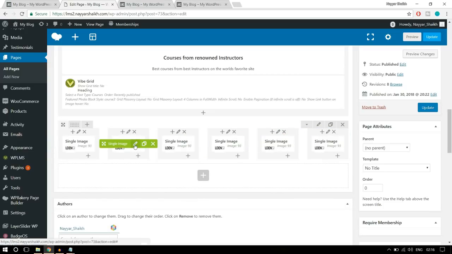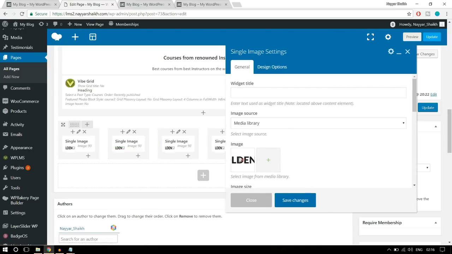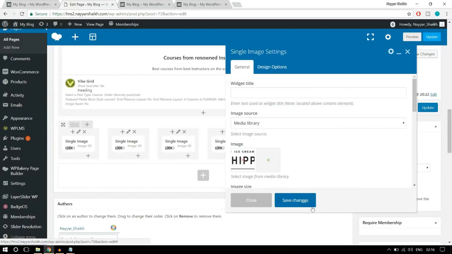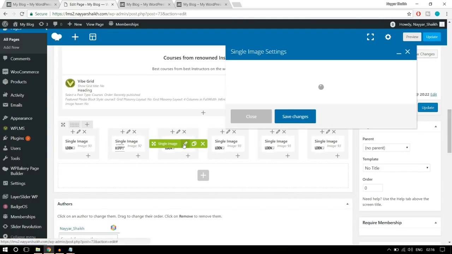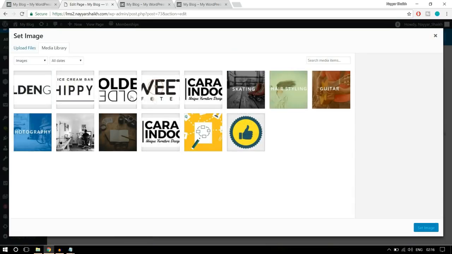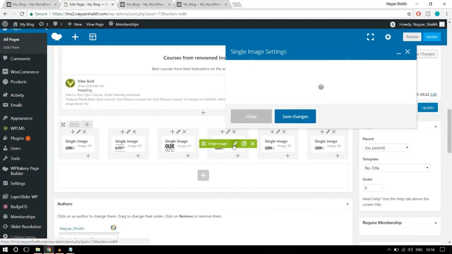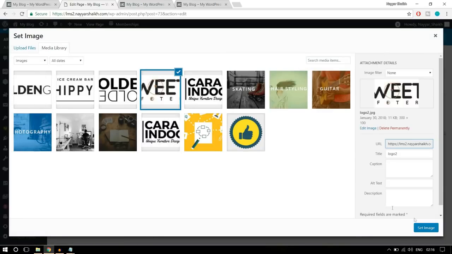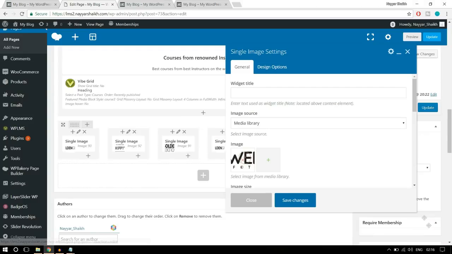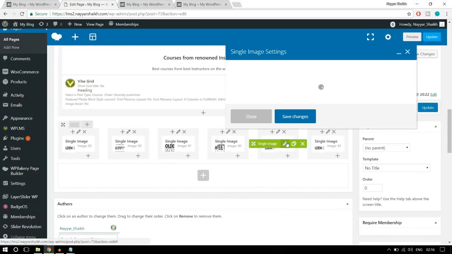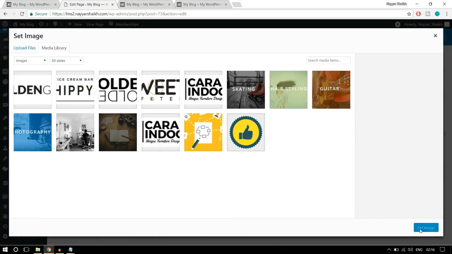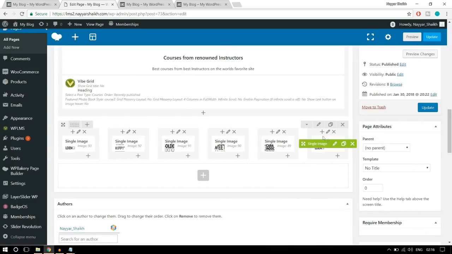And now I just have to change the image, so I'll click on this edit button, remove this image, click on add new, select this one, click on set image, save changes, select the third one, edit it, change the image, click on add new. Let's select this one, set image, save changes, edit the fourth one, remove the existing image, click on add new, and let's add this, click on save changes. Fifth one, remove this one, click on add new, select this, click on set image, click on save changes.